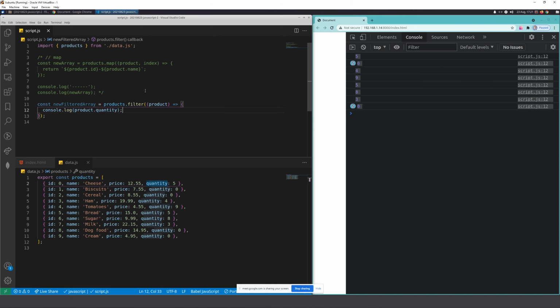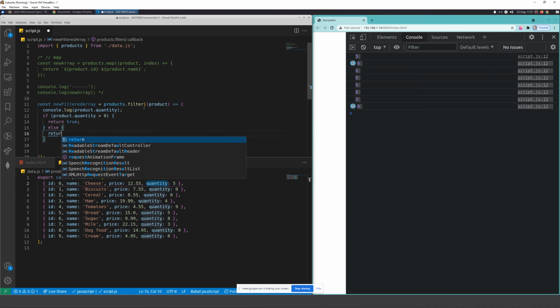Okay, so the way that filter works is that if an item is true, it gets returned into this final array, or if it's false, it gets excluded. It's not going to be part of it. That's why it's filtering. You're filtering stuff out. So we're going to say that if product.quantity is greater than 0, we're going to return true. Otherwise, we could just say else, return false.